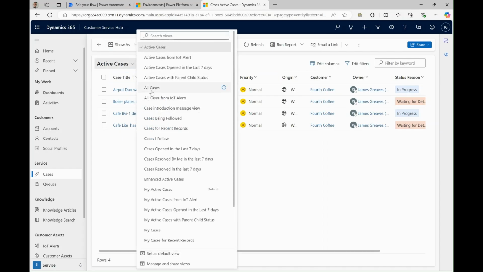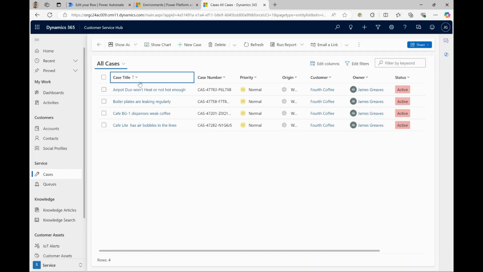Indeed, you could report this for all cases. So even if they've been resolved, you may want to look at the time logs over these. So again, we can select the appropriate view. We'll then select edit filters.